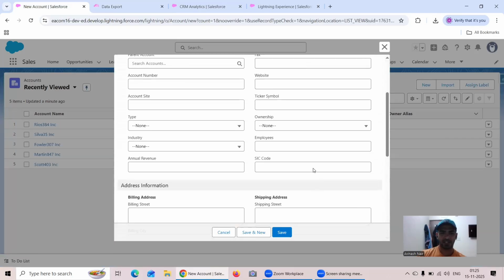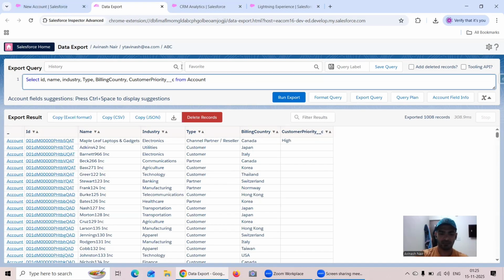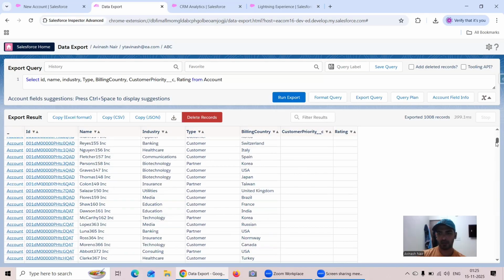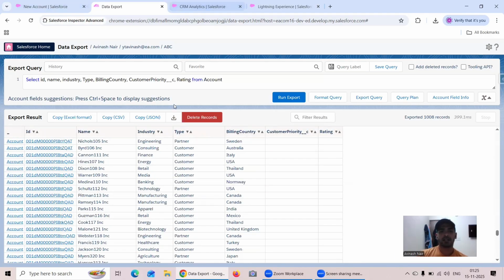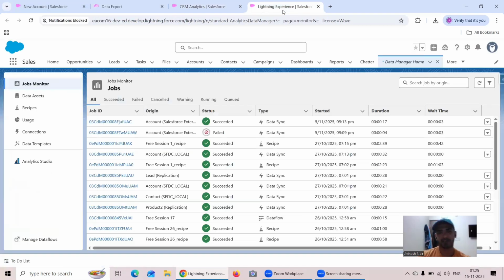I guess I don't need anything else, but maybe one or two more could have been helpful. Yeah, maybe rating. Let me check for rating if I have some values over here or not. So for rating also, I don't see many values. Okay. Anyways, that's fine. I can go for ID, name, industry, type, and billing country. Whenever you are building a CRMatics dashboard, or for that matter, any kind of dashboard, it's better you always have as much data as possible. That is very much essential.